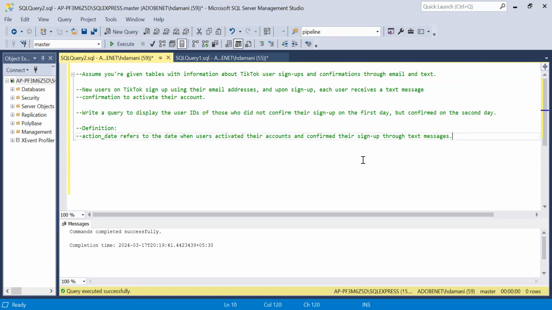So basically, based on the problem statement, I have created two tables whose create and insert statements I have provided in the description below. You guys can take it from there and practice this on your own, right? So let me just quickly show you what those tables are. One is emails and the second one is text.